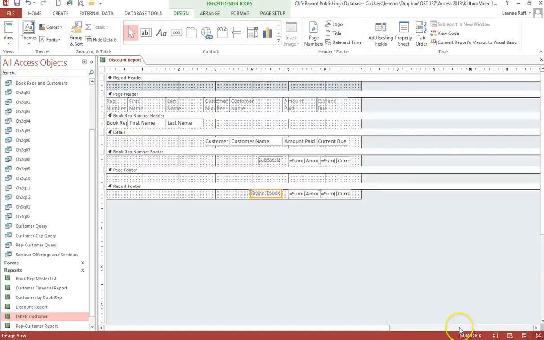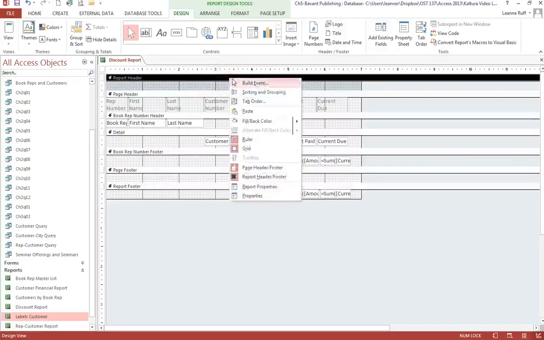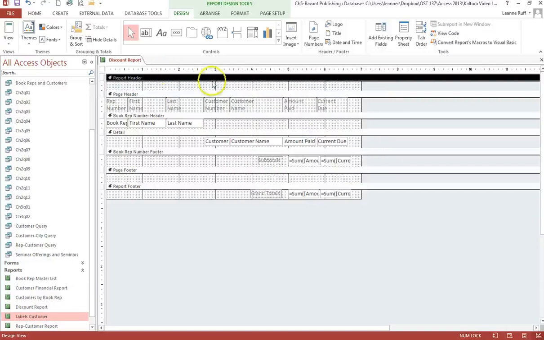Okay, let's see. We want to remove color from the header. And then we're going to create a label. We're going to create another field. So let's go up here to the report header and go to back fill color and change it to white. So we're going to use that later, but I wanted to do it while we were in the header footer.